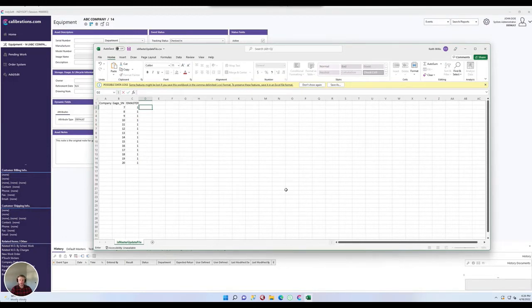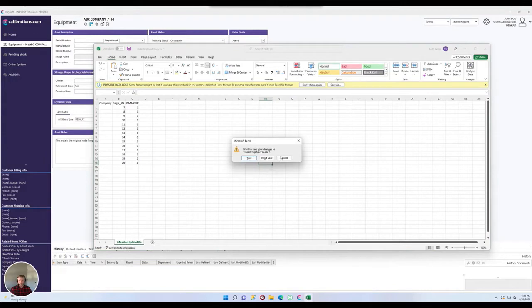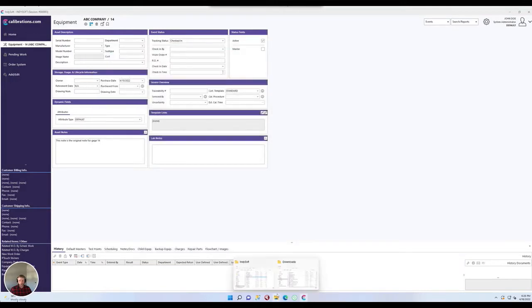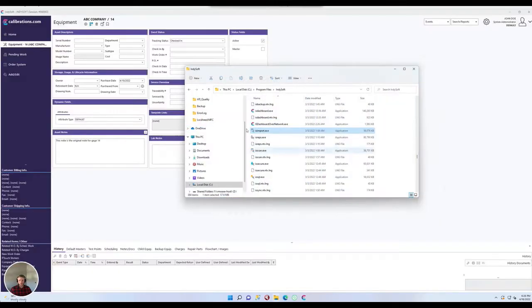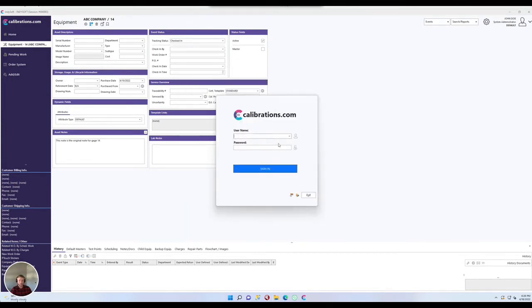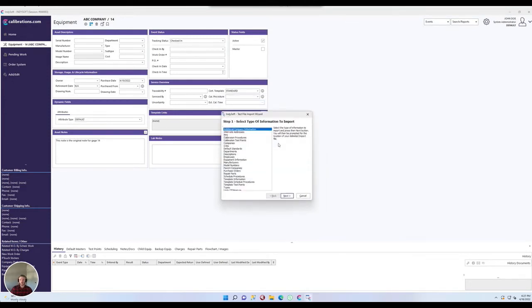But now that we have this set up, we want to go ahead and save this as a CSV file, as I like to work with the comma separated files more. So we'll have that, and then we'll jump into the IS import module. So I'm going to access that going into the installation directory of my IndySoft. If you are a cloud user, you may need to set up a sidebar link to access this exe. So now we'll log into the IS import module.